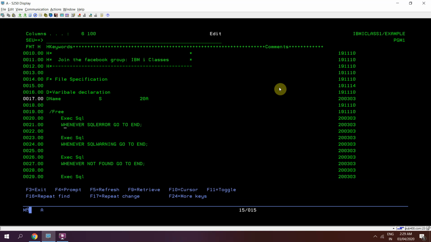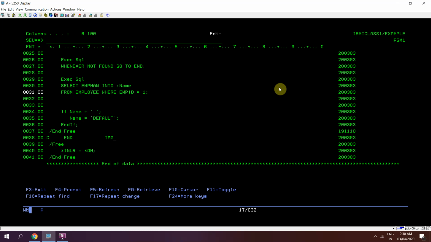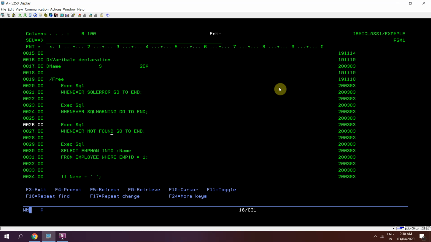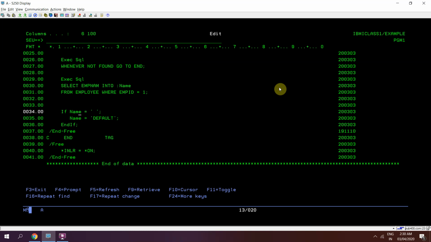Now I have written: WHENEVER SQLERROR, go to end label. The end label is here, tag END. WHENEVER SQLWARNING, go to end. WHENEVER NOT FOUND, go to end. Then we have written the SQL statement: select employee name into name from employee where employee ID equals 1. All these WHENEVER statements precede it. Then we check: if name is blank, set the name as default, and this is the end tag. Now just compile this program.